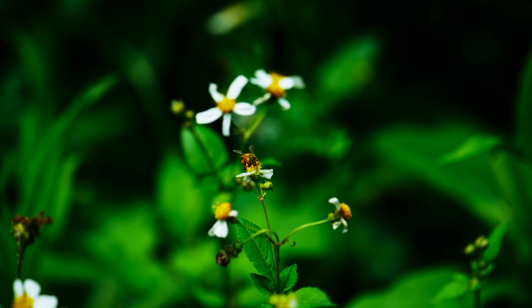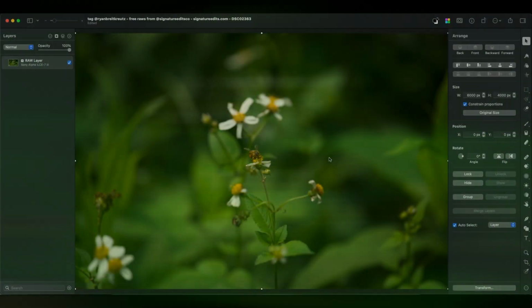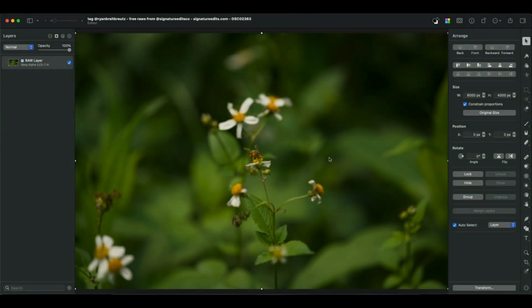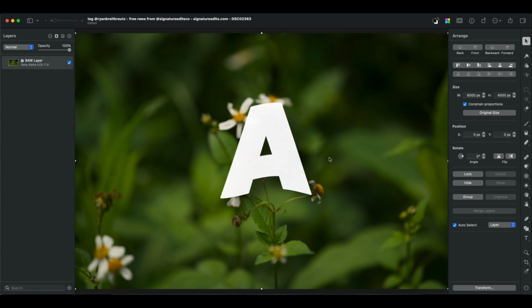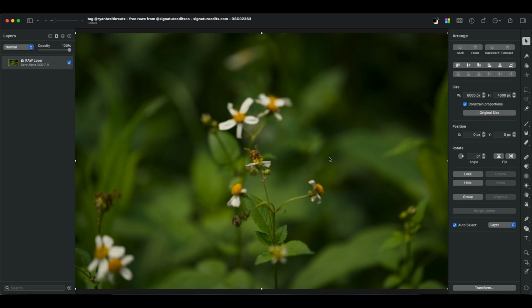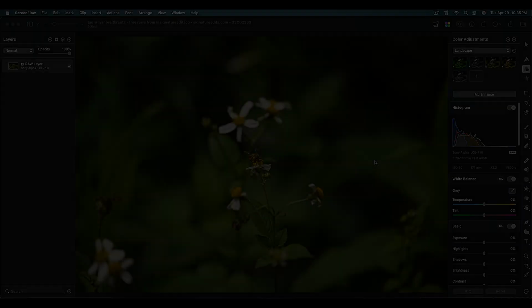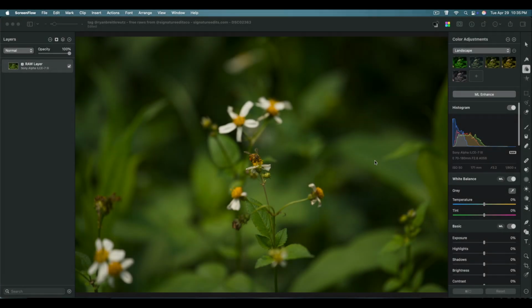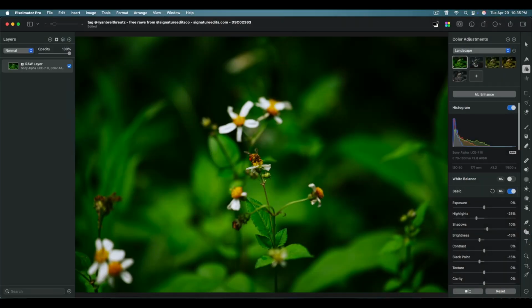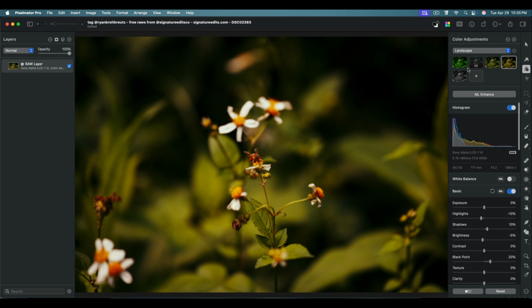To begin with, we'll head over to the Color Adjustments panel. You can either click on the color adjustment icon in the right-hand toolbar, or simply press it on your keyboard as a shortcut. It's quick and efficient. Once inside the panel, you'll find a range of powerful tools to edit your photo. Pixelmator Pro also gives you the option to use ML Enhance, which stands for Machine Learning Enhance. With just one click, it analyzes your image and makes automatic adjustments.